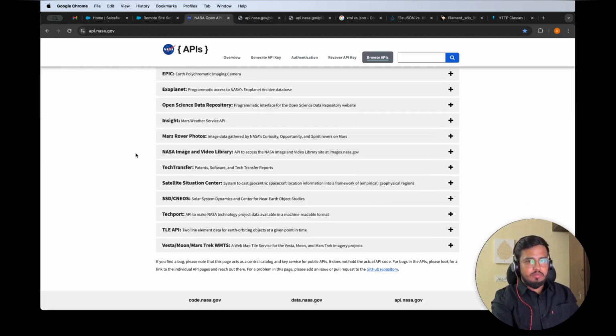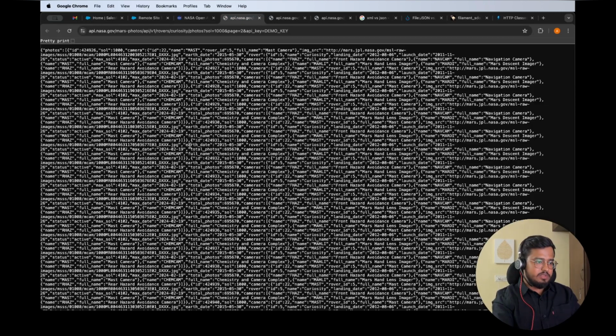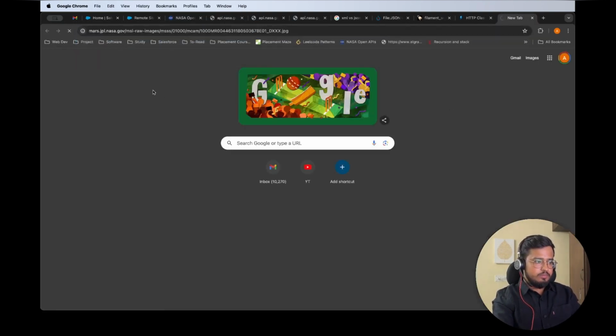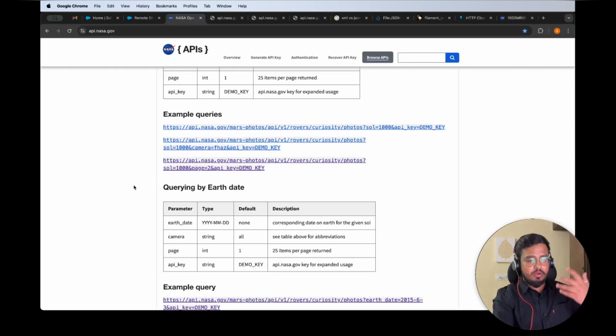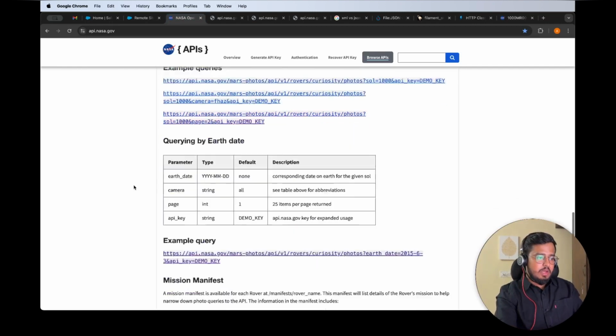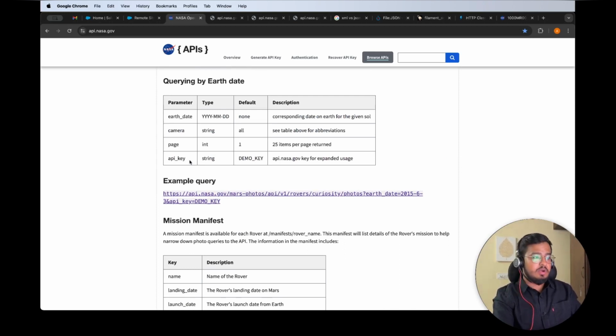A few of them I found interesting were this Mars rover photos. So if you go through these examples that we have and open up one of the photos that they have for it, let me just show you one. So these are pretty cool images from Mars, right? So you can go through it and build your own Salesforce LWC application by passing these parameters along with the API key that we got.